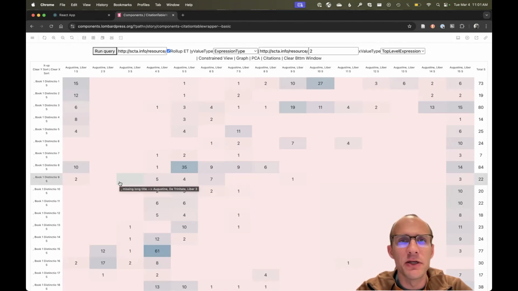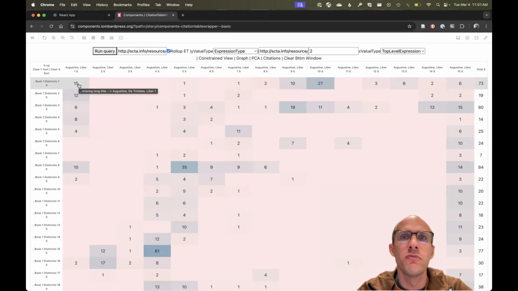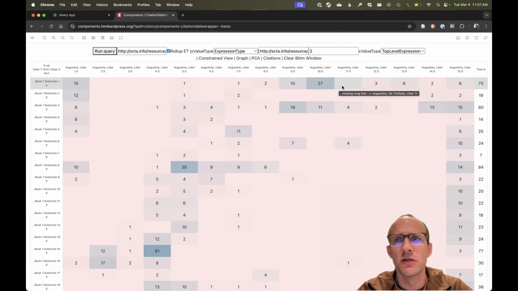So depending on the topic you're interested in, we could ask what parts of Augustine's De Trinitate seem to dominate for that. And we can see that certain passages in book one are very important for this. Certain passages in 9 and 10 are very important. But we can also see some books where no commentary on distinction one has found anything that's that useful.